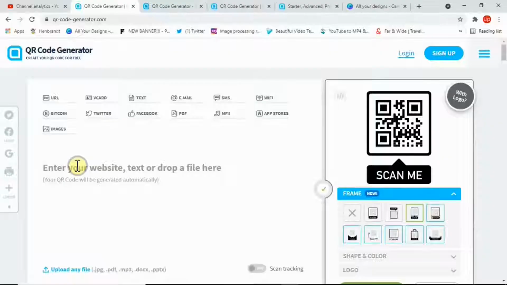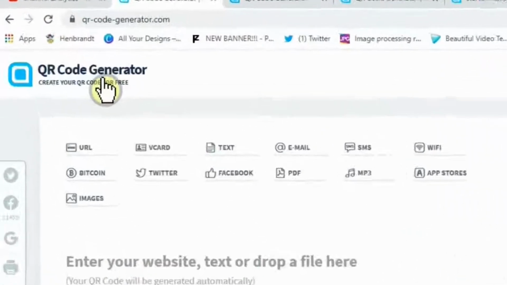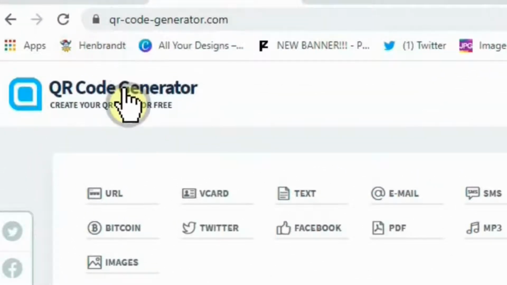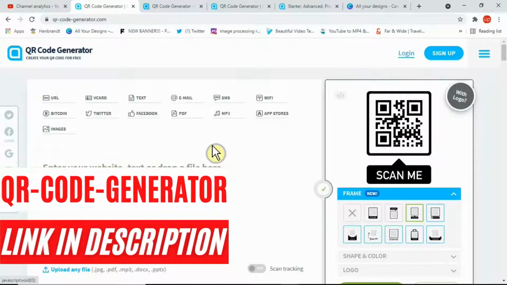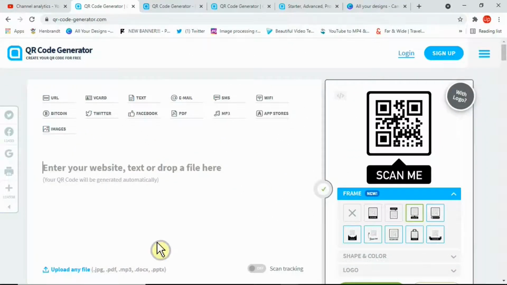QR codes have become very popular when it comes to sharing information or data with minimum hassle. So to make a QR code for your YouTube channel or YouTube video, simply go to this website here, qr-code-generator.com. I'll be leaving this link in our description for you to check. If you haven't signed up with them, then you will see a layout similar to this one.